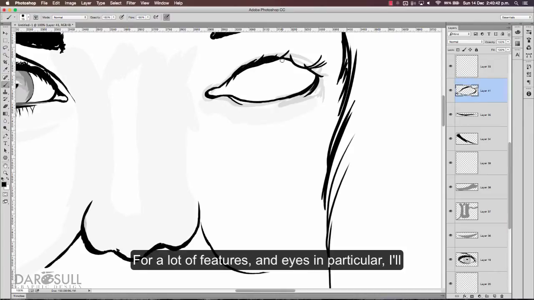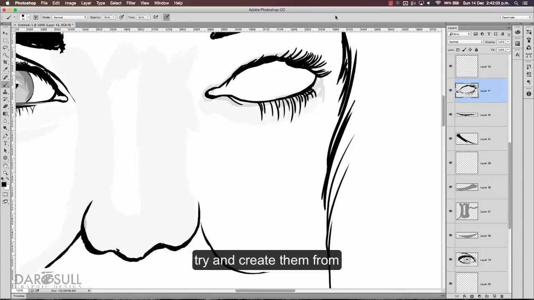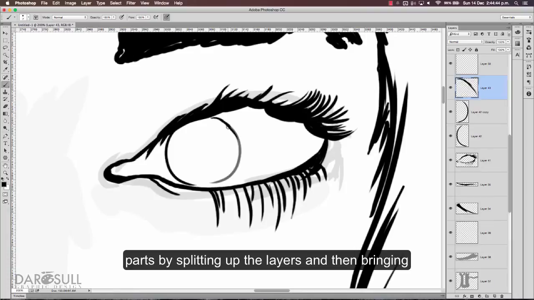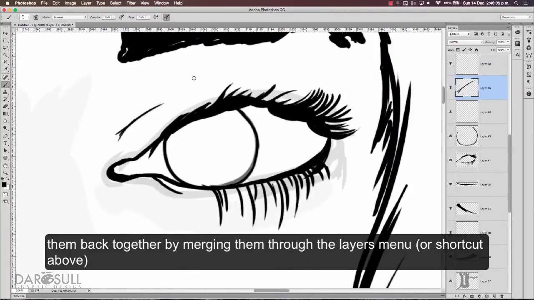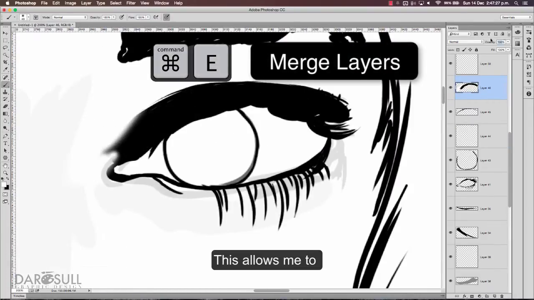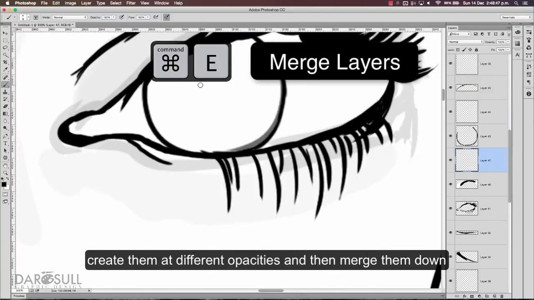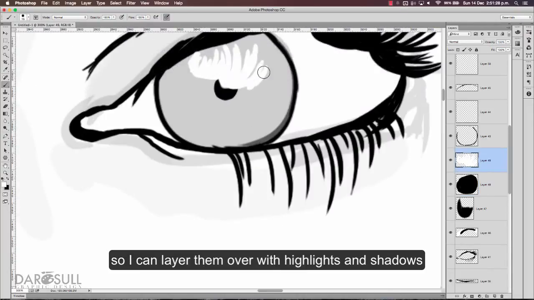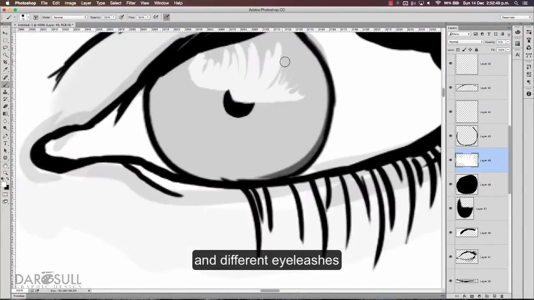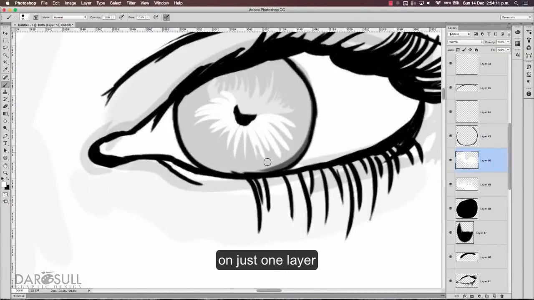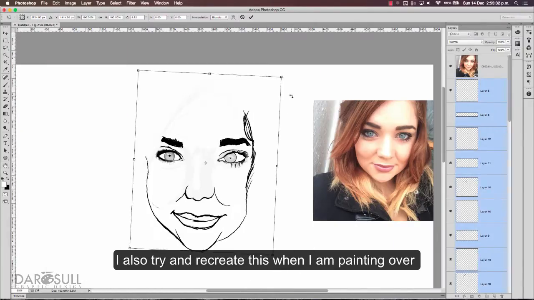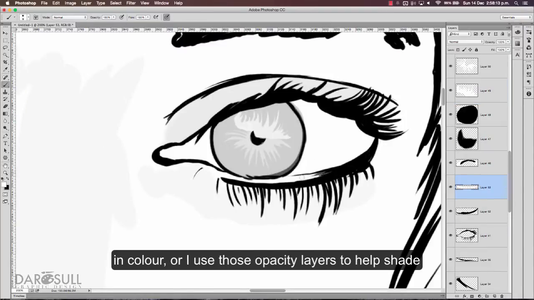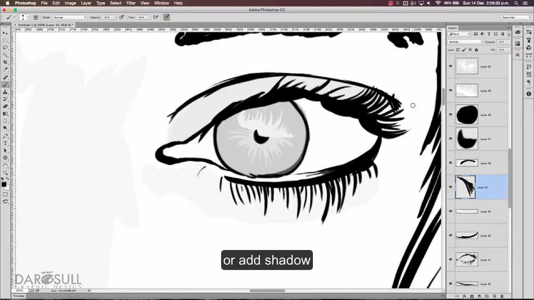For a lot of features and eyes in particular, I'll try and create them from parts by splitting up the layers and then bringing them back together by merging them through the layers menu. This allows me to create them at different opacities and then merge them down so I can layer them over with highlights and shadows and different eyelashes, and this wouldn't be possible on just one layer. I also try and recreate this when I'm painting over in color, or I use those opacity layers to help shade or add shadow.